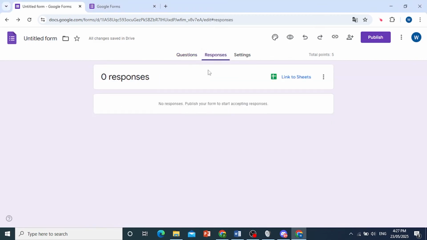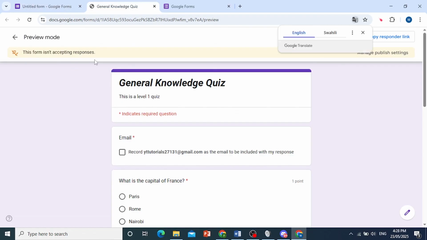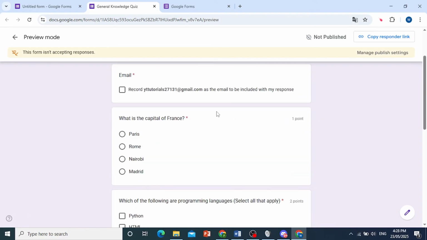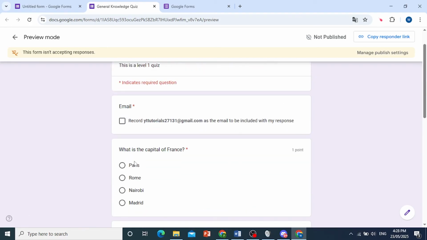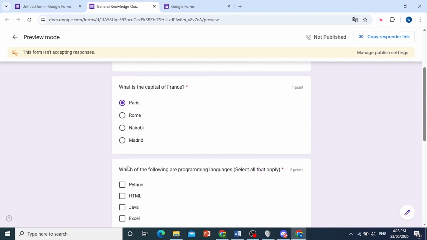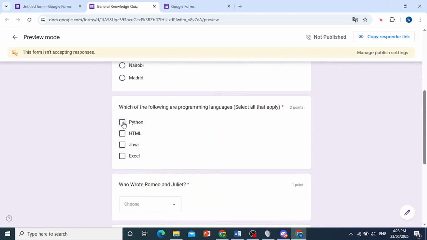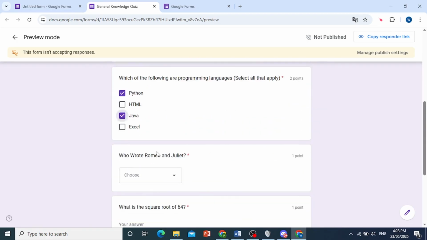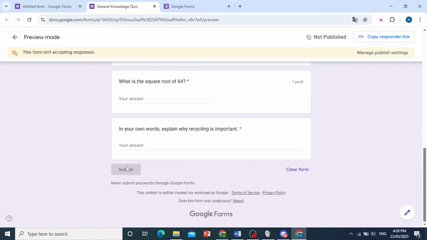So here you'll be able to see all your responses, okay? But to start accepting responses, we need to publish this. But before we publish this, I suggest you review this, preview this, click on this eye icon, and you can see what it would look like. So this is what it would look like to a normal respondent. They come here and select the correct answers. For example, these ones right here, right? And they fill it in and they submit it, okay?